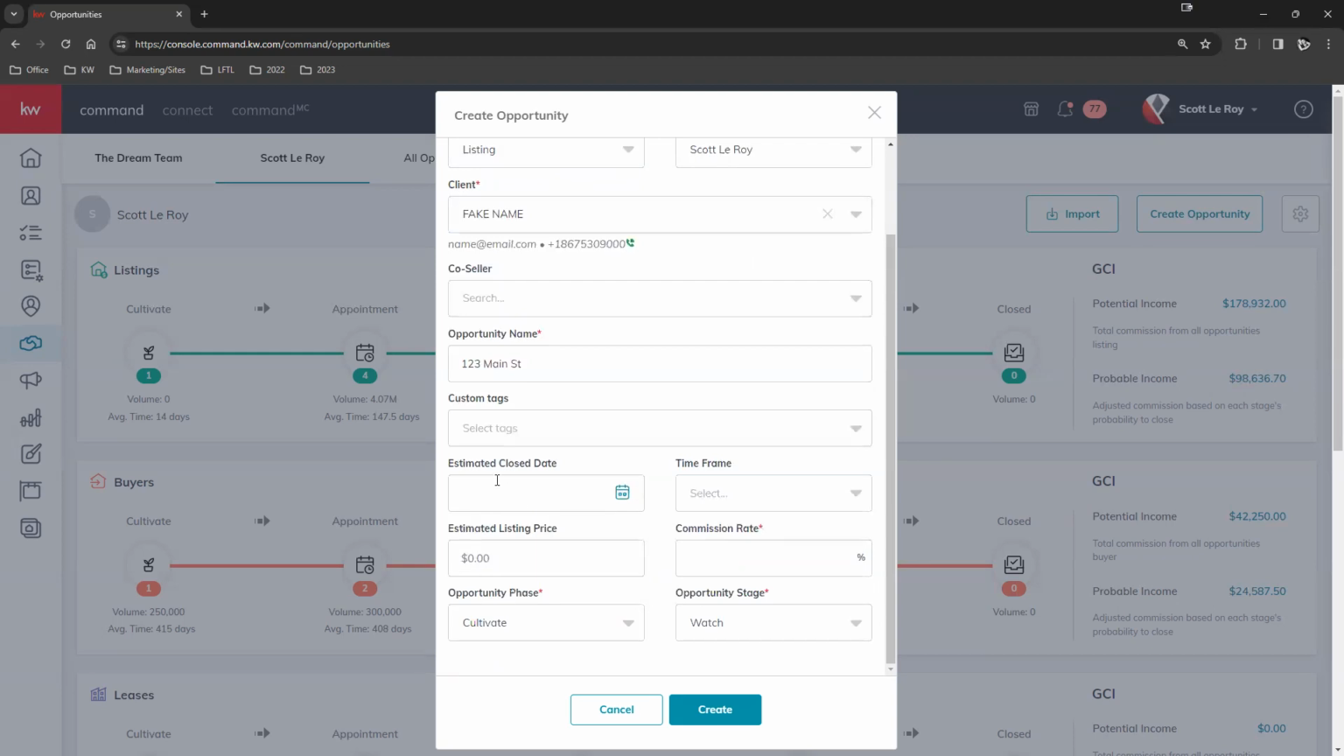To proceed forward, however, your estimated close date, time frame, and listing price, we can go ahead and skip this for now. If we have the information, we can go ahead and enter it in. But again, if not, we can skip it for now, and then we can just proceed forward with the commission rate.